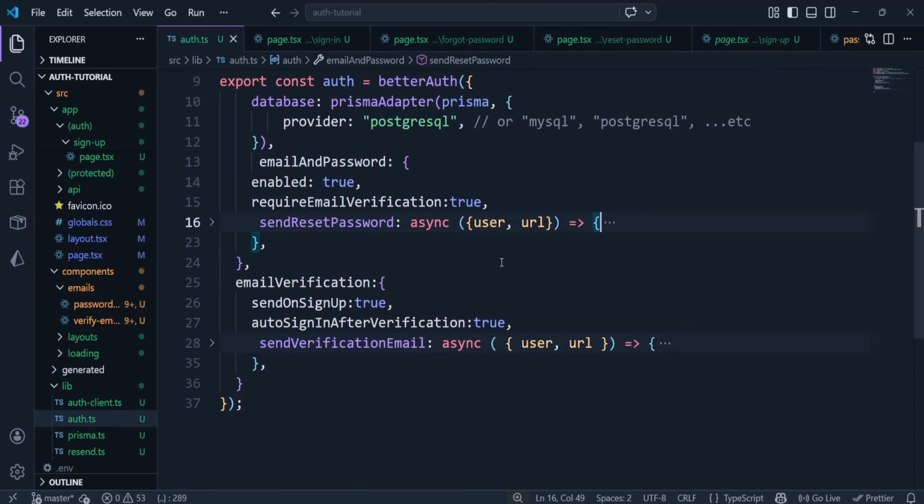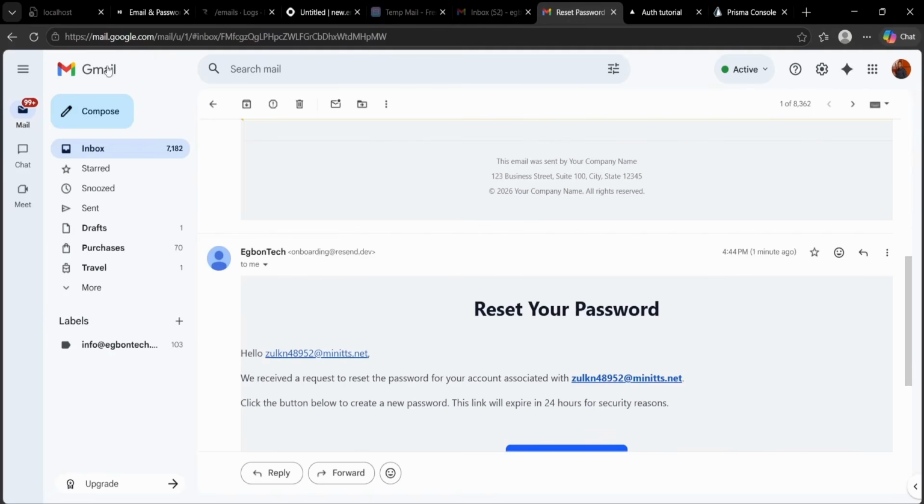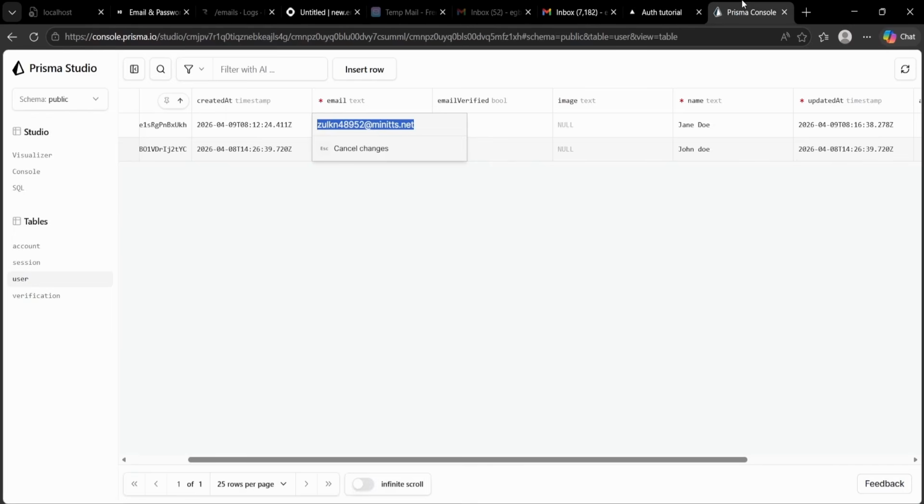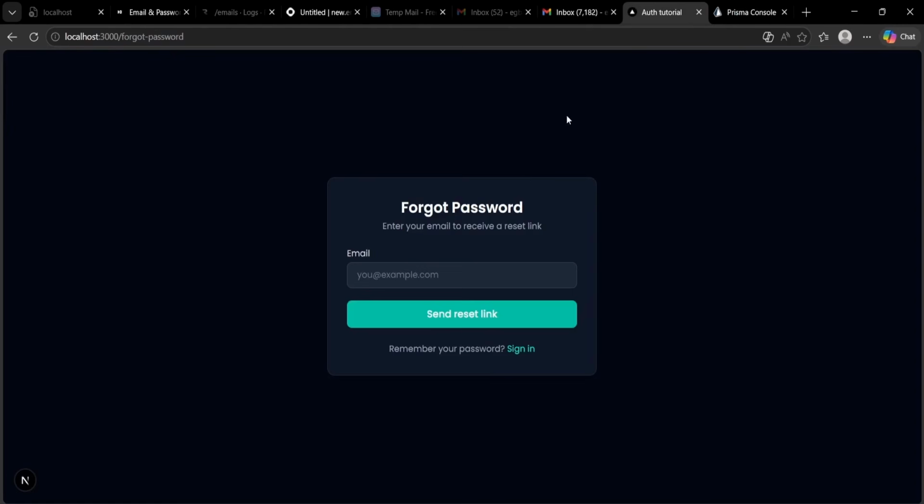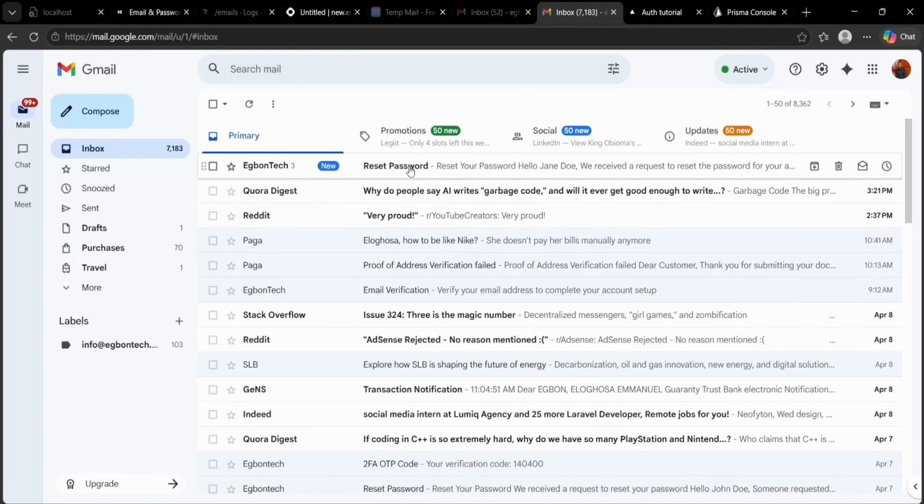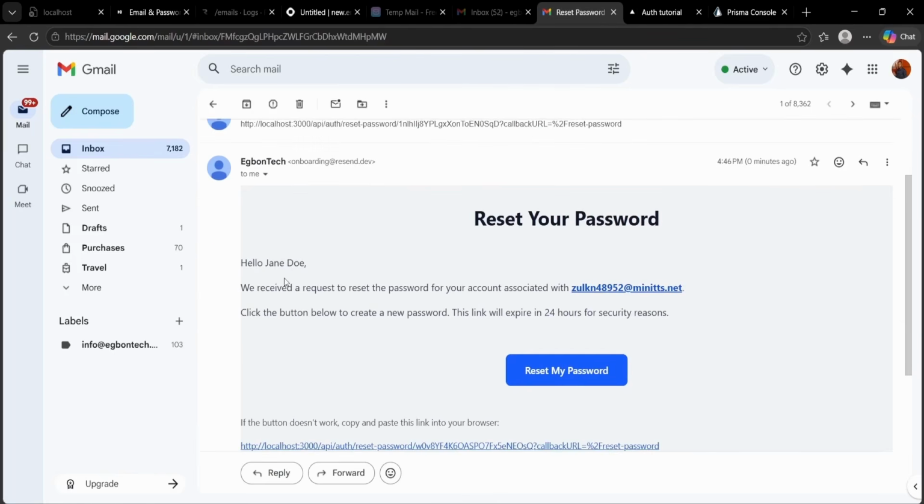So now I'm going to save this and I'm going to try to actually reset the password again. I'll go back to our application. I'll just refresh this, copy the email again, and then we'll paste that email right here, and then we'll click on send reset link. I'll get a reset link saying check your email. Go back to our email. I'll actually get a new email right here. Reset your password. Click on that. I'll actually see that right here. Hello, Jane Doe. We received a request to reset the password for your account associated with this email right here. Click the button below to create a new password.